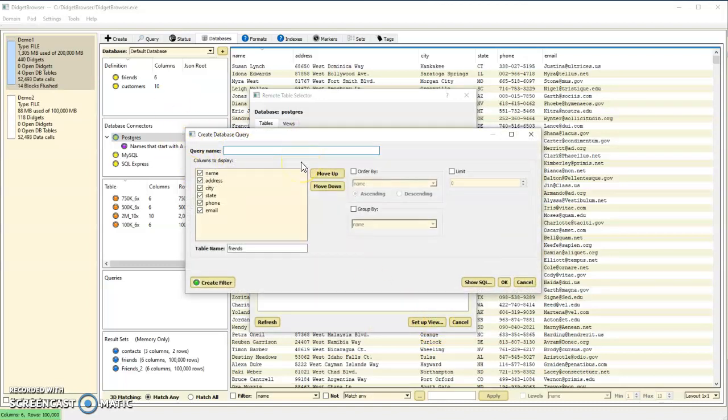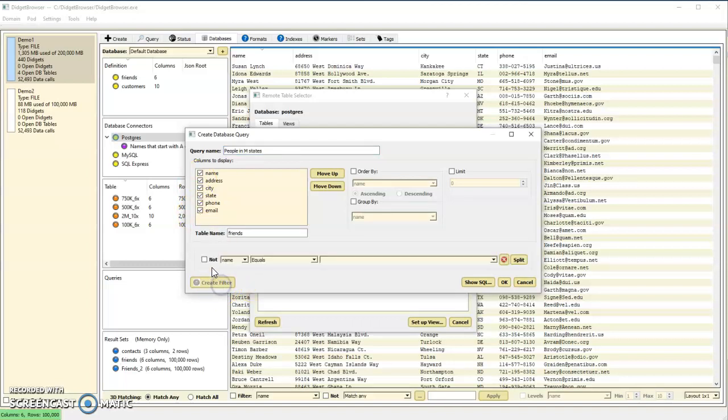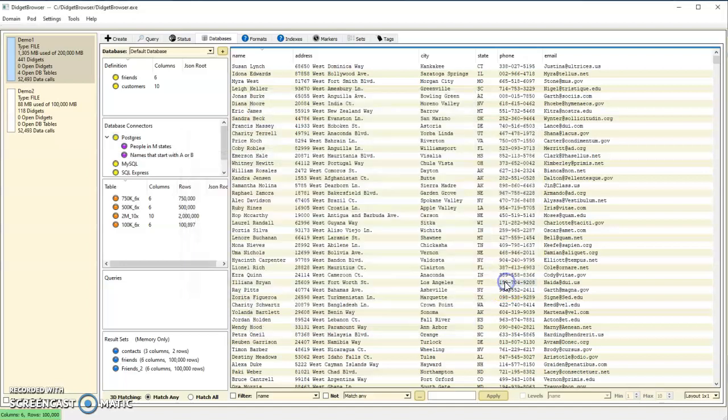We want to have people in states that start with the letter M. So we create a filter by clicking on the Create Filter button. We want states. So we grab the state column, and it starts with the letter M. Show the SQL right here if we want. It's going to select star from that friends table where the state begins with the letter M. So we say OK. Now we have a view here.